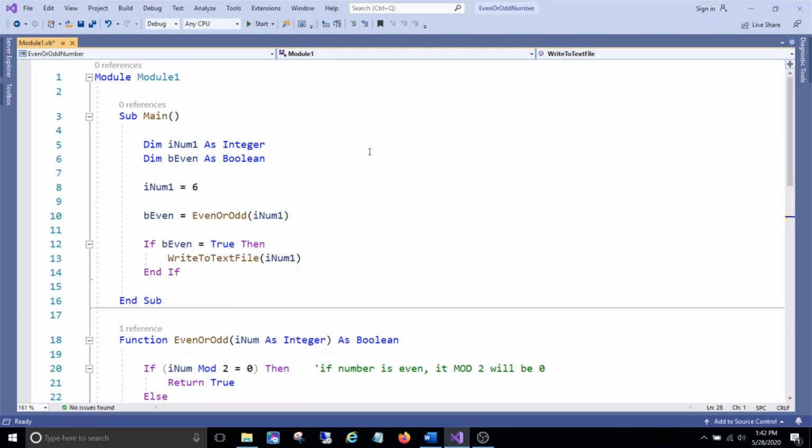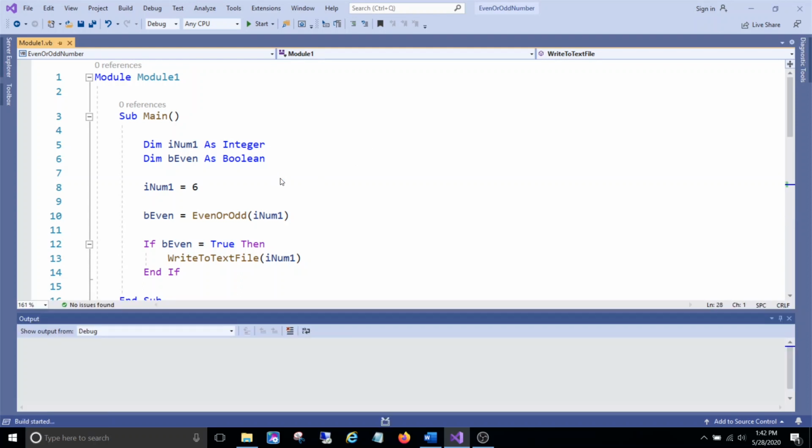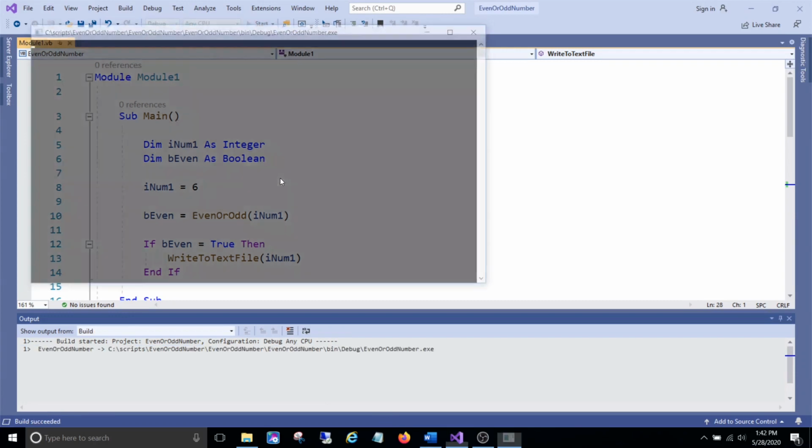And if it's an even number, then it writes it to a text file. The function is going to decide if it's even or odd, and the subroutine is going to be what logs it to the text file. So let's go ahead and step into this. We'll walk through it line by line.